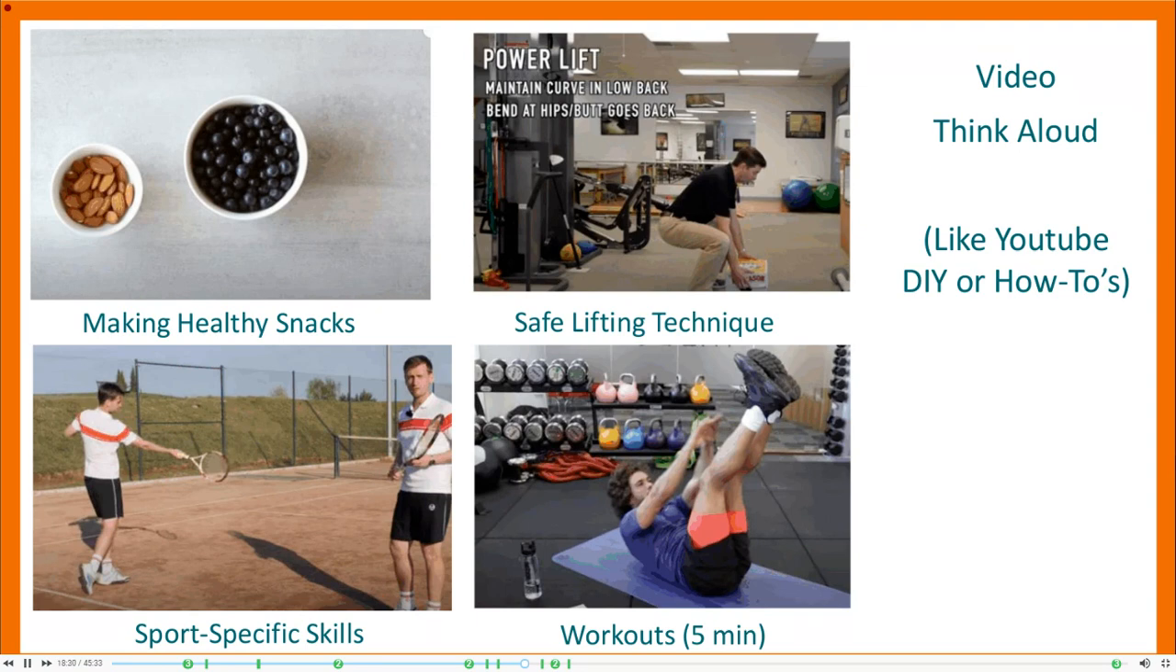Same thing with workouts, right? You could be demonstrating 5 quick body weight skills like push-ups, sit-ups, air squats, jumping jacks, right? And if it's you demoing it, then that kind of gets a little bit more buy-in from students. But absolutely, you can use external resources for these. These are just kind of the ideas of what a Think Aloud could be on video.